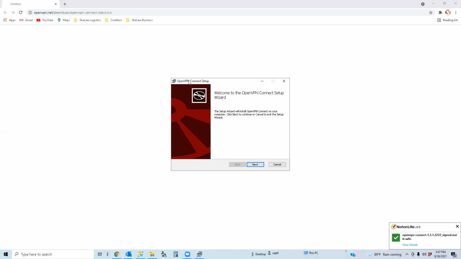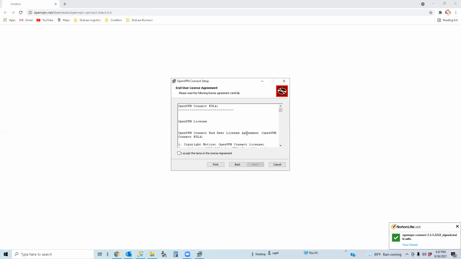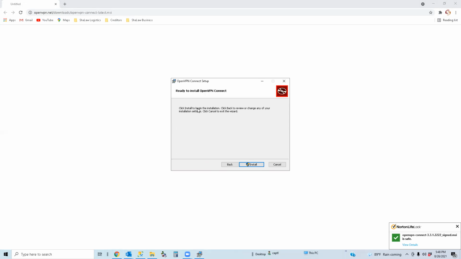We start at the OpenVPN Connect setup wizard and we'll hit the next button. Here's the OpenVPN Connect end user license agreement, which you have to accept. You can read it if you want or print it out. But in this case, we'll accept the terms of the license agreement and proceed with the next button. Now we're ready to begin installation of the OpenVPN connection app. Press the install button and let's get underway.